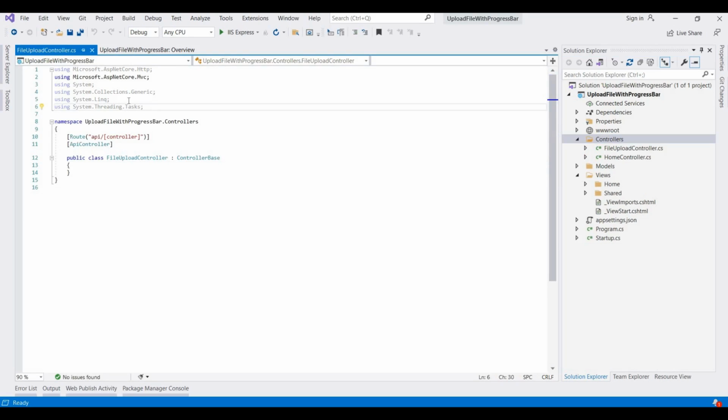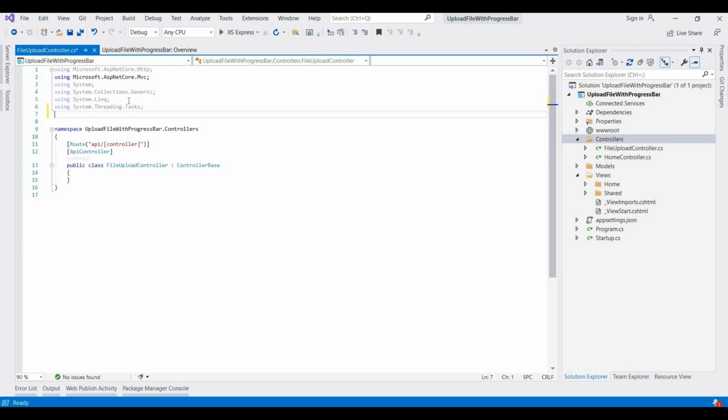First of all, we need to add one more namespace for input output file operations, System.IO. And now we add one method for uploading files.